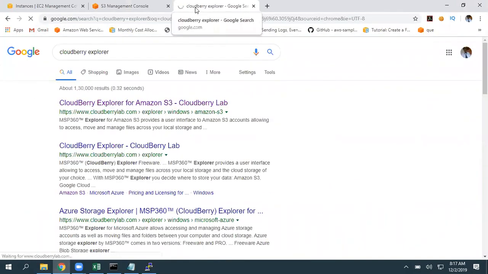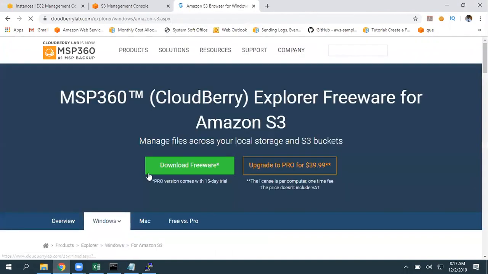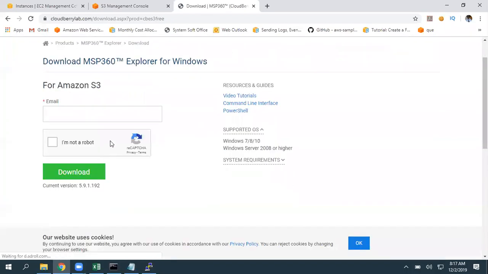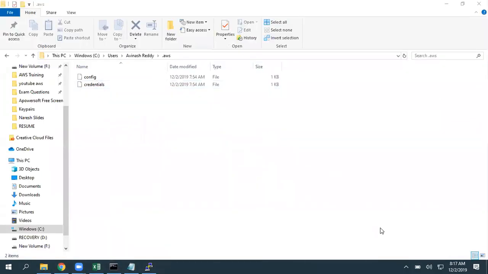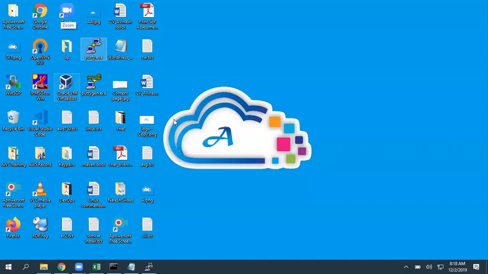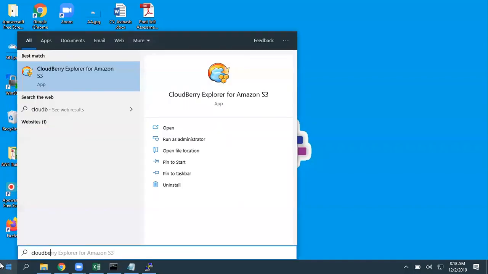So they are giving a free version also, freeware. You can just download that freeware and you can explore that. Here, download freeware. You can even test the professional features for 15 days. So just go here and download freeware. Enter your email ID, select I'm not a robot, download that and install. Then you are going to get an application like this, Cloudberry Explorer for Amazon S3.